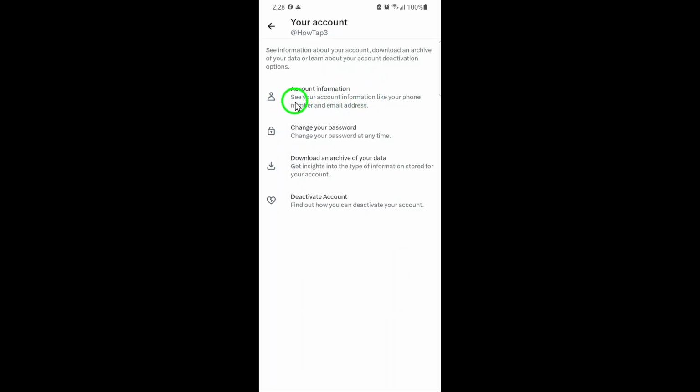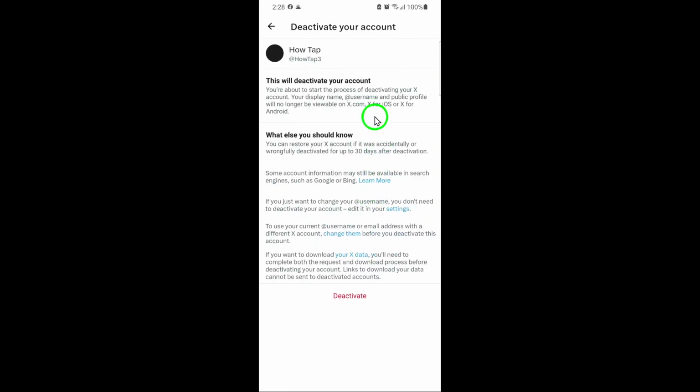Among these options, you will see Deactivate Account. Tap on that to proceed. You will then see information about what deactivating your account means. Essentially, deactivation hides your profile and activity, but doesn't immediately delete your account. To continue, tap Deactivate at the bottom of the screen.